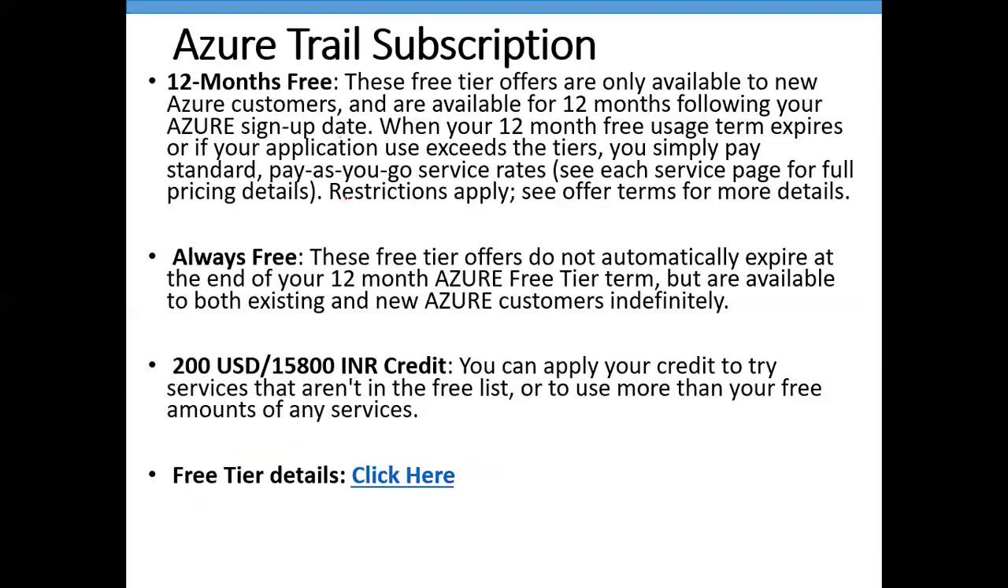And in Azure, we have a few services which are coming under always free also. Always free means lifetime free. How do we get information on which services are coming under always free and which under 12 months free? Credit is for all services. You can use any of the Azure services. Credit is for all.